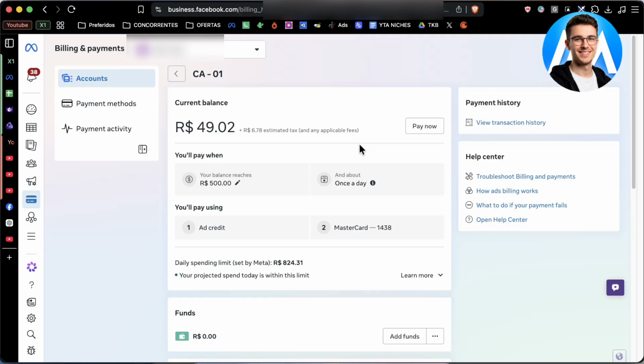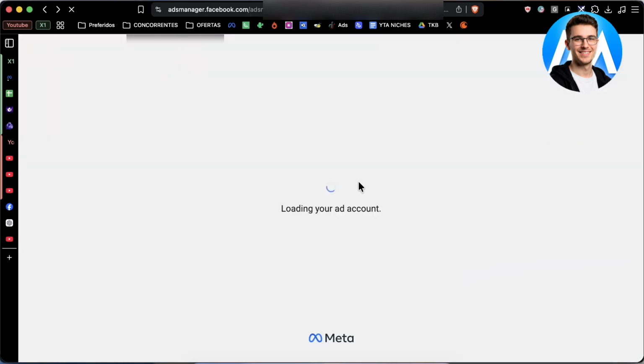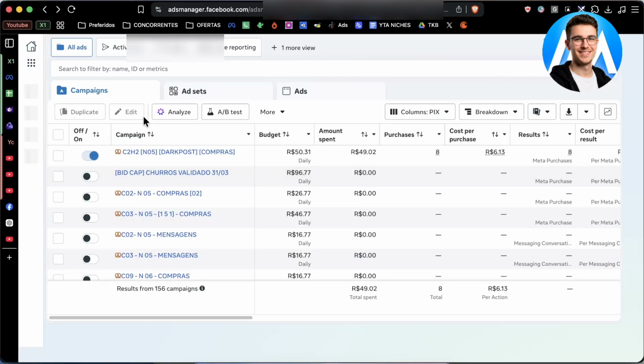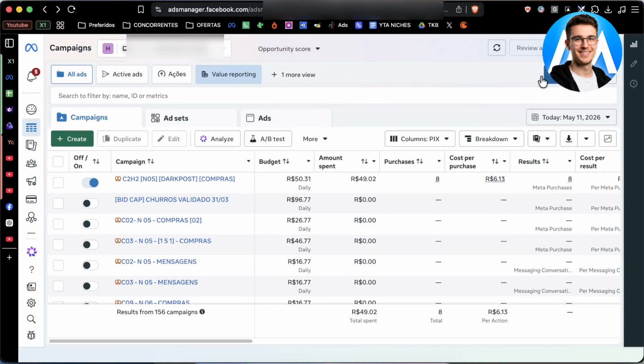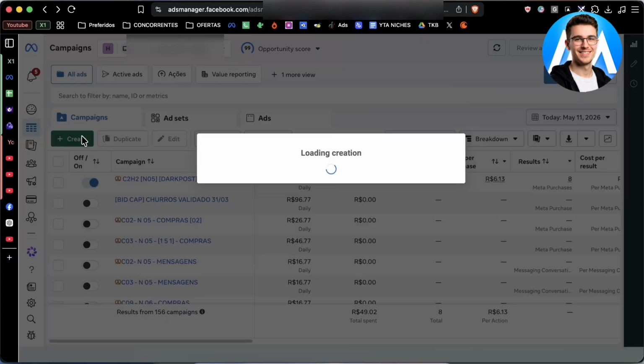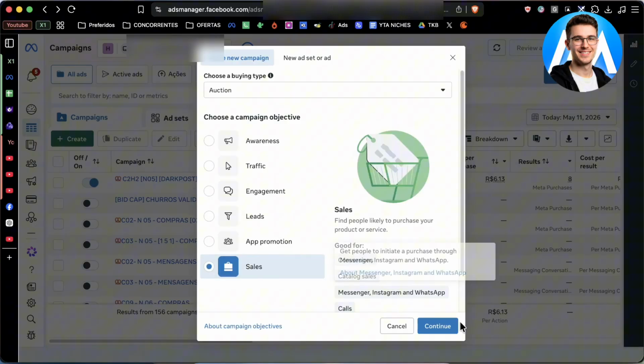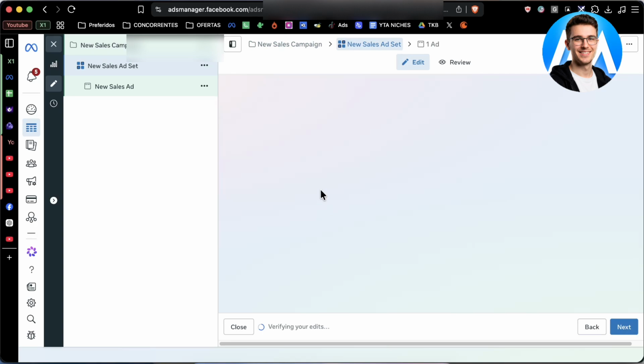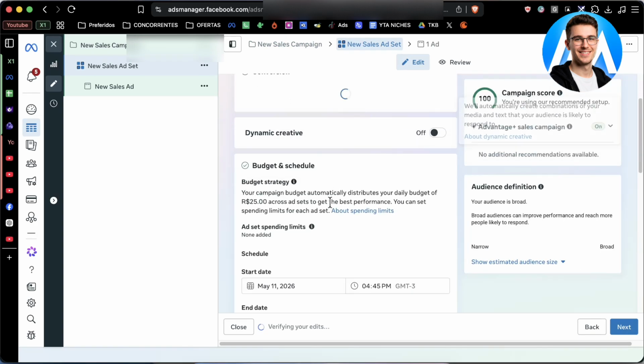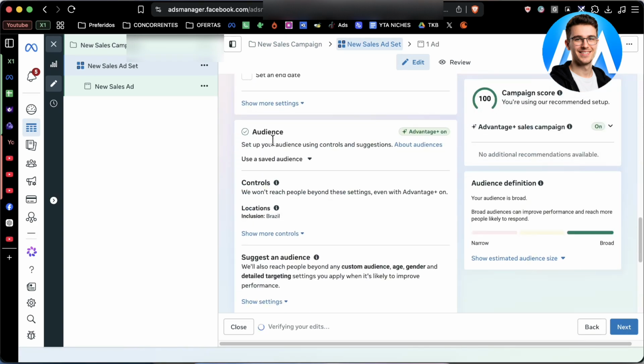Another major reason for delivery problems is audience size. If your targeting is too narrow, Facebook may struggle to find enough people to show your ads to. Open your ad set settings and review your targeting options. Try broadening your audience by increasing locations, age ranges, interests, or behaviors to give Facebook more people to optimize toward.